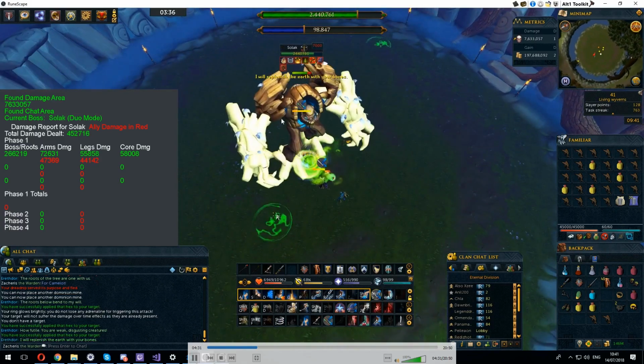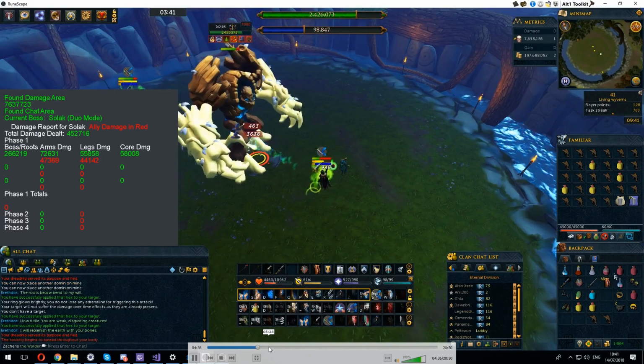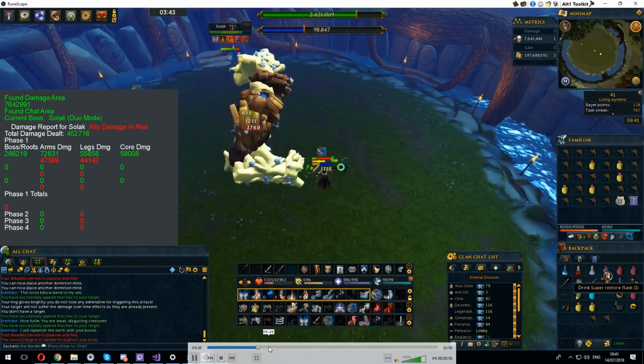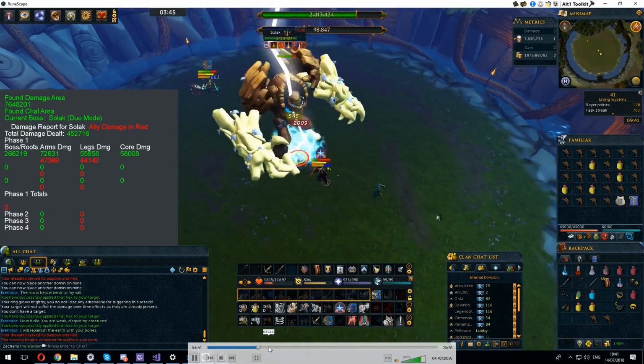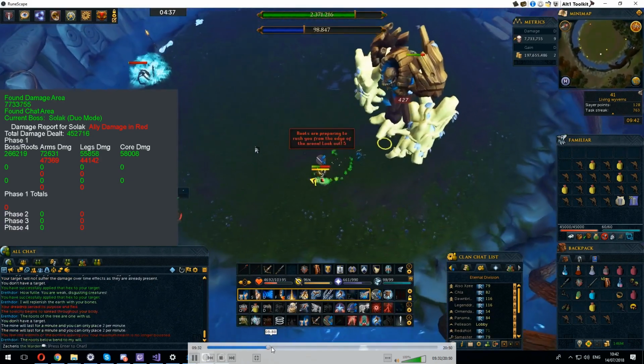This is back to phase 1, it cycles, so until we get back to the arms and legs, it's not going to update any values. But you can see that so far, up to and including the core, I've done 450,000. But let's skip ahead.